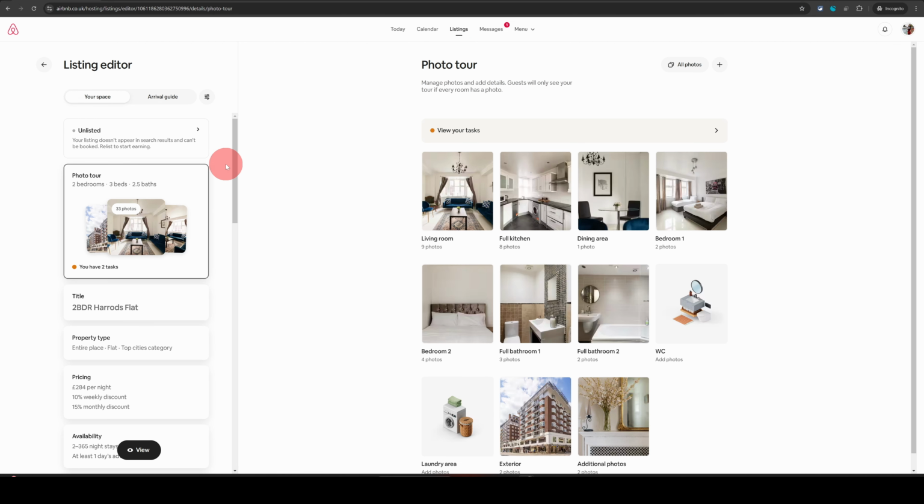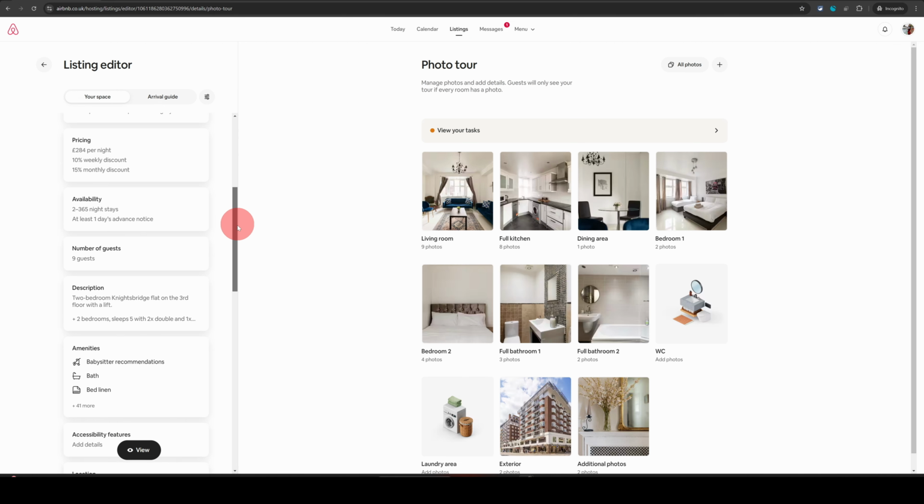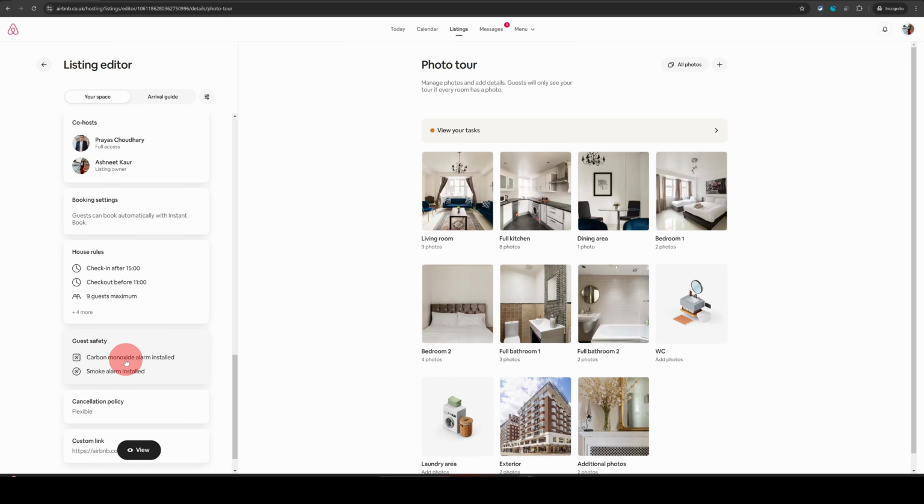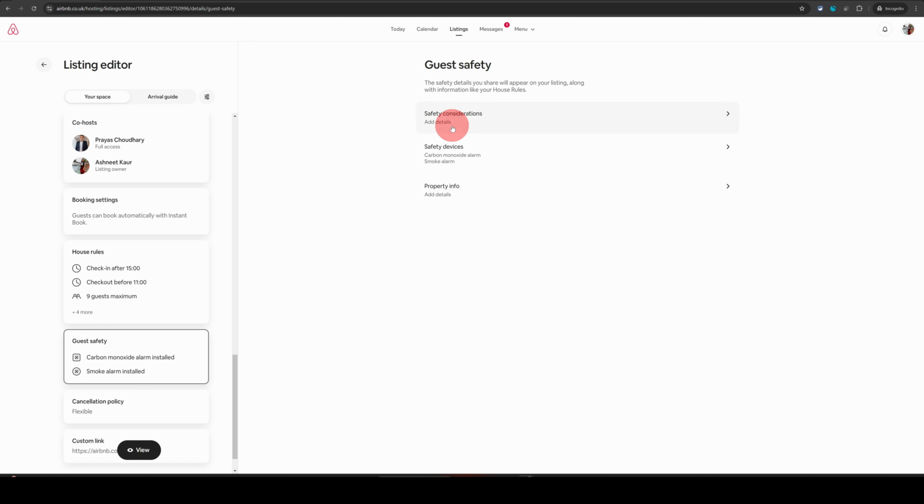Now on the left hand side panel, you don't need to click anywhere. Just scroll down towards the bottom and you will see the guest safety option here. Click on that. And then on the right hand side, click on safety considerations, which is the first option.